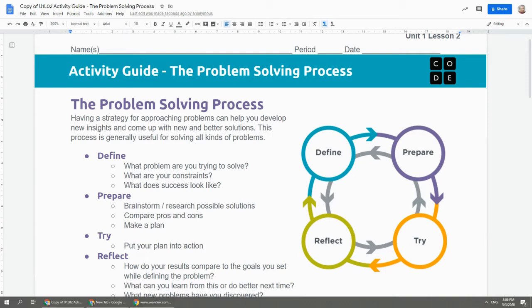What are your constraints? Constraints means what's holding you back? What's stopping you from solving it? And in your mind, what does success look like? On the next one, it says prepare. So how do you prepare?